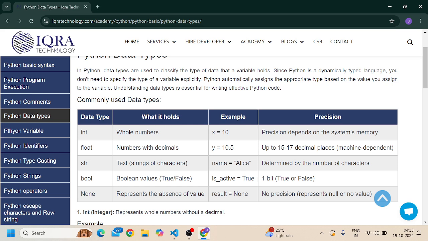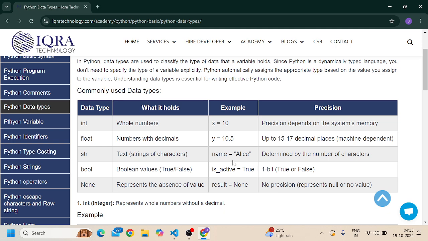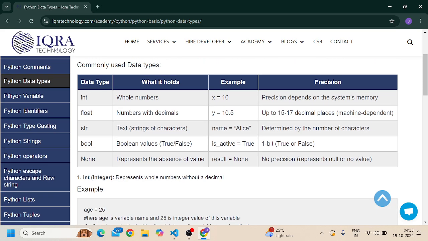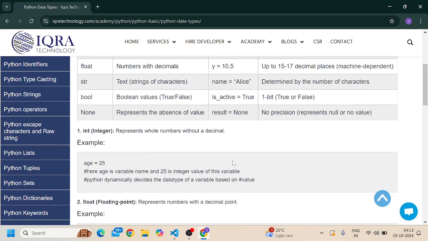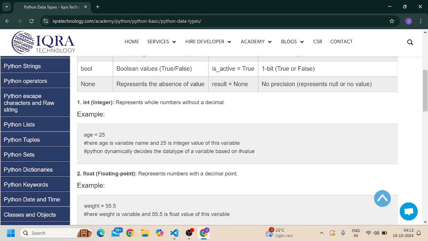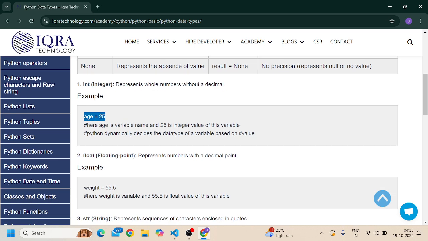Boolean is a value of true or false. It can be either true or false. And None, you can simply consider as a null value. That means nothing. So let us first see an example of an integer. Here we are declaring a variable age with the value 25. So this is an example of an integer.